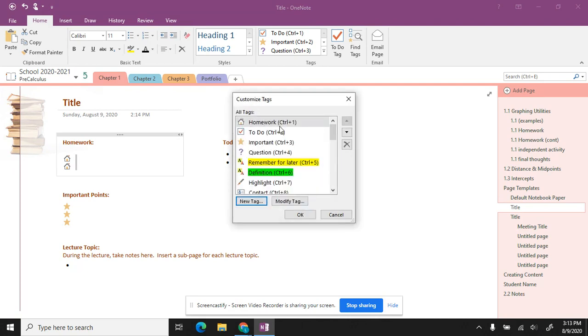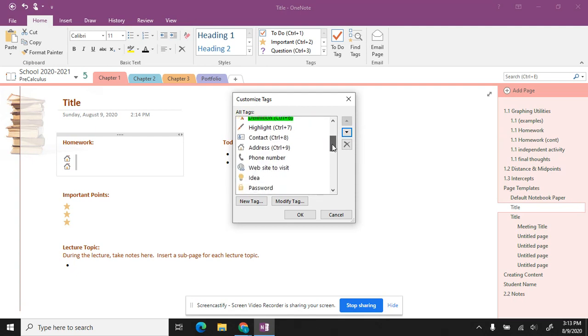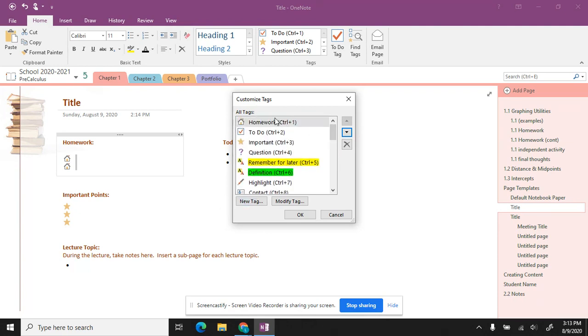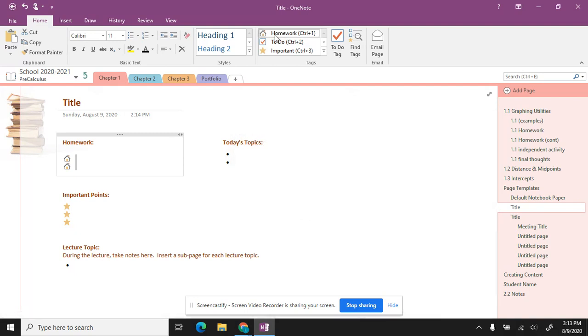And by default, it automatically put it up at the top of my list. I can change the order of these. Notice when you change the order, it changes the shortcut buttons in a really nice, convenient way, which is cool. If there are other things that you would like to be able to tag, you can add them. But let me show you how tags work. So I'll say, okay, now I've got a homework tag up here.